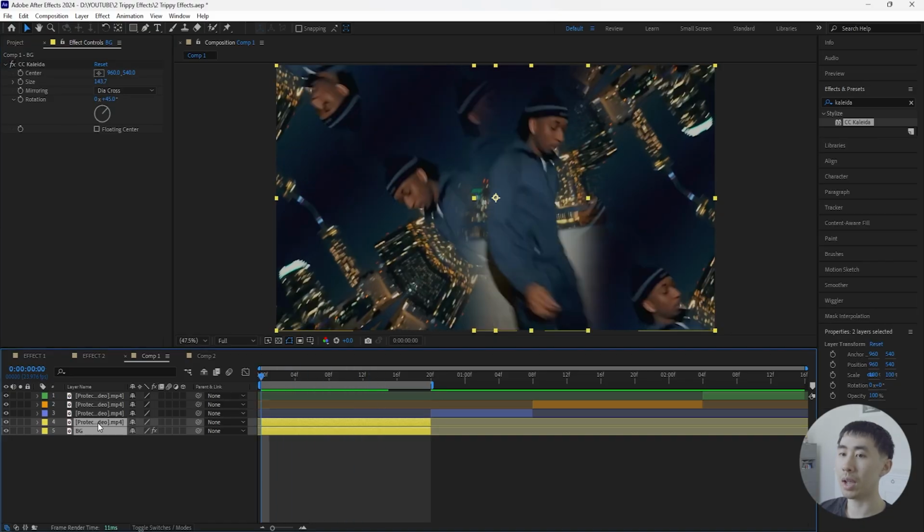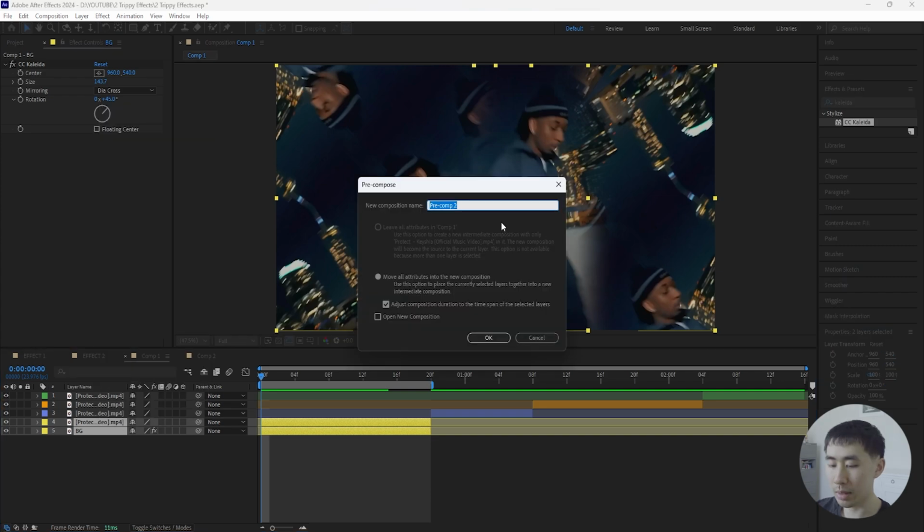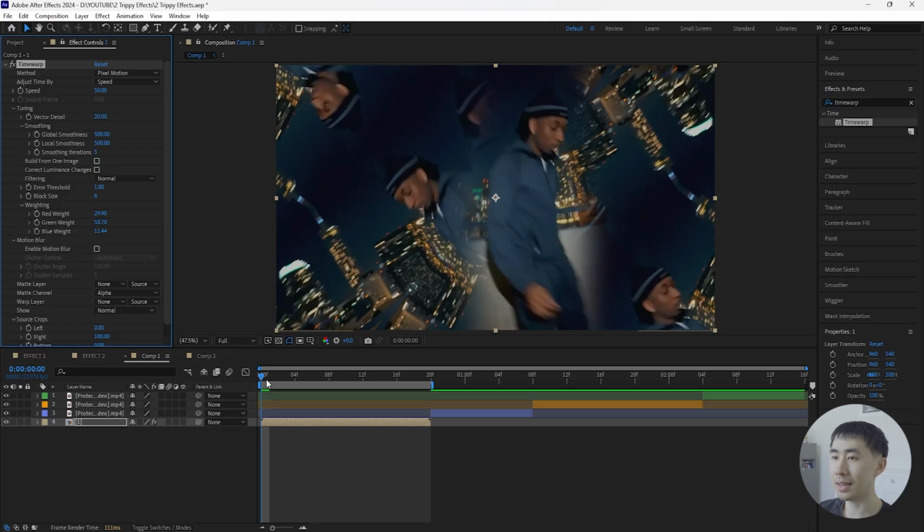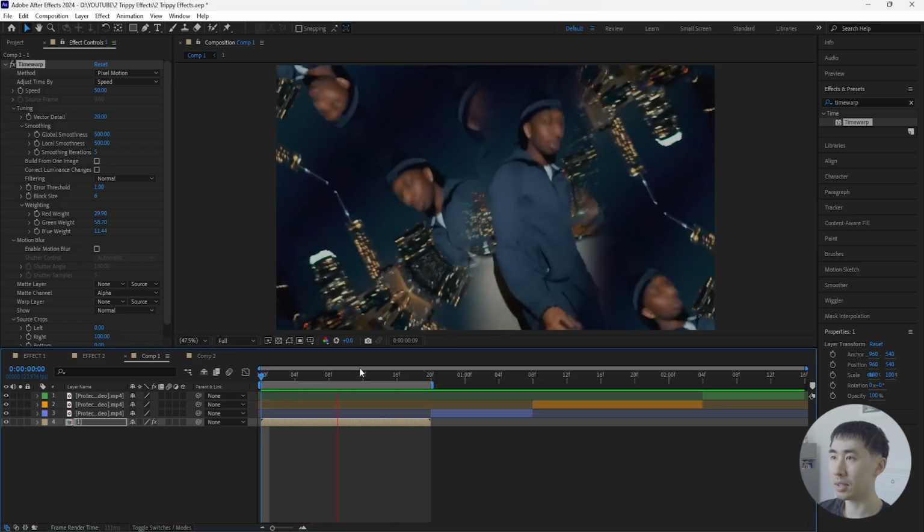Then we're going to grab both of these layers and pre-compose them. Rename this to 1. I want this clip to play in slow motion, so we're going to be adding a time warp. For the settings, I'll just leave it as it is. And when we play this, it's a lot slower.